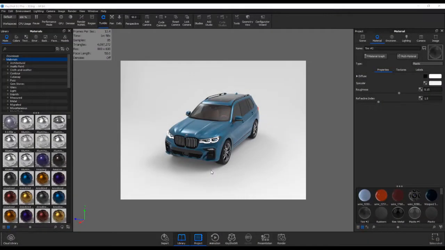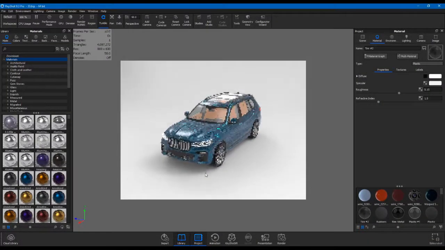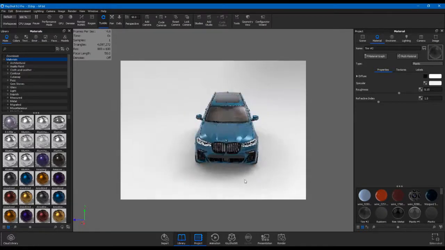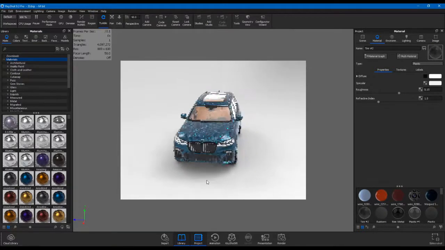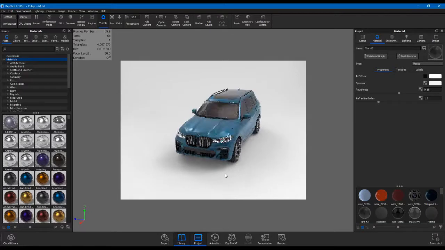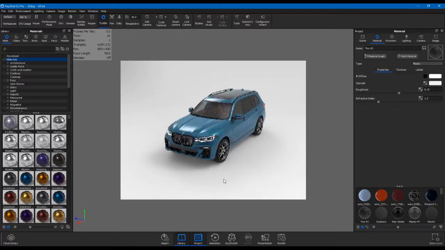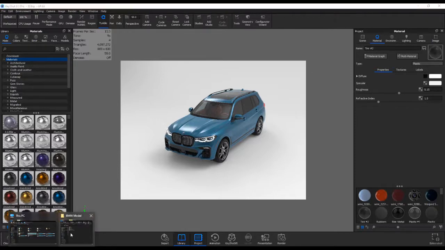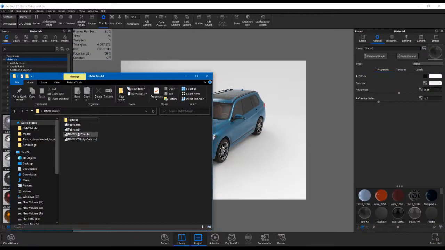I have already materialized my model. If you are not familiar with how to do it, there are a bunch of videos on YouTube that teach you how to do it, but I'm not going to cover that in this tutorial. I try to focus on lighting the scene and a little post-production in Photoshop. I start with importing the fabric that I created in Marvelous Designer.